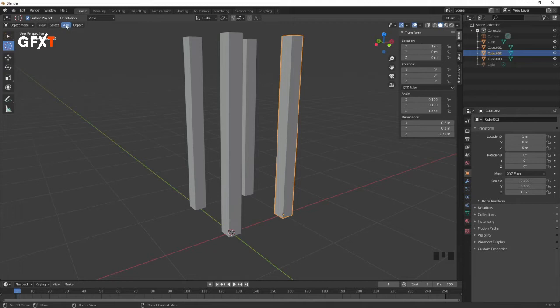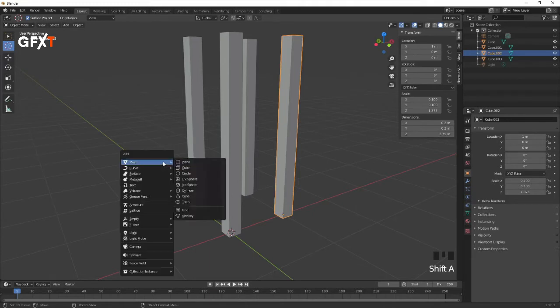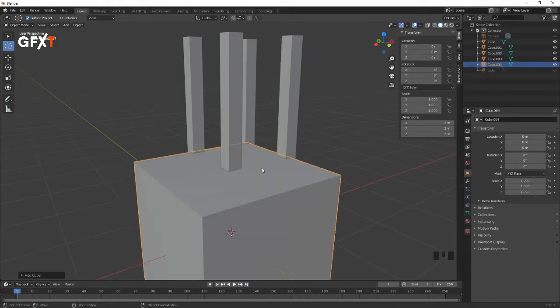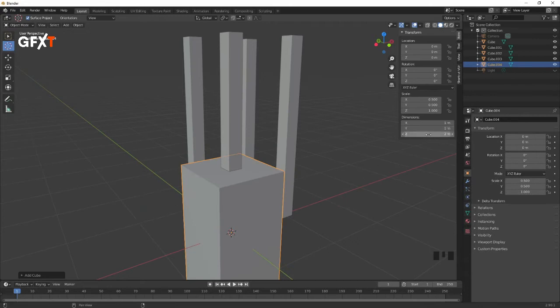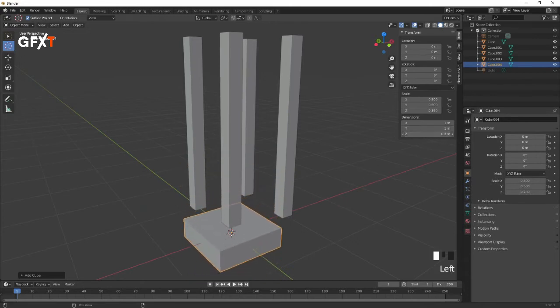Now, going up here to this add menu, it's not too hard, but if you want a quicker way of working, you can use the shortcut Shift A, and that will bring up this add menu right where your cursor is. So we're going to add in another cube here, and we are going to adjust its dimensions a little bit. So we're going to make this 1 meter by 1 meter on X and on Y, and we'll reduce its height a little bit here as well. Let's make that a little bit smaller still.